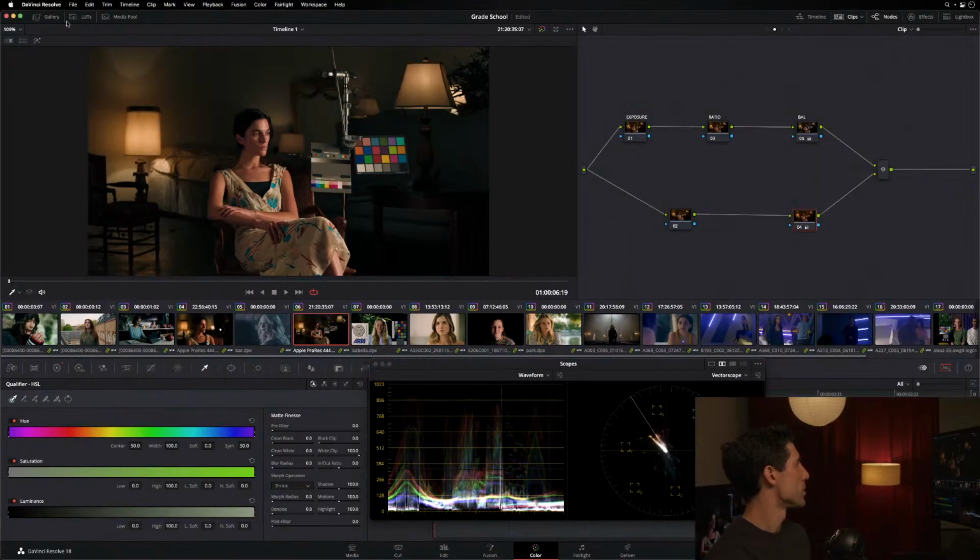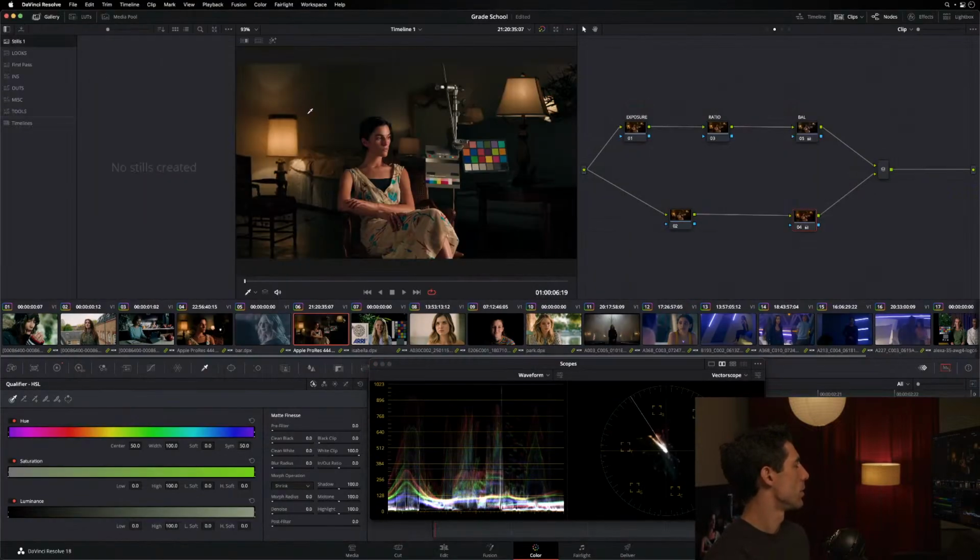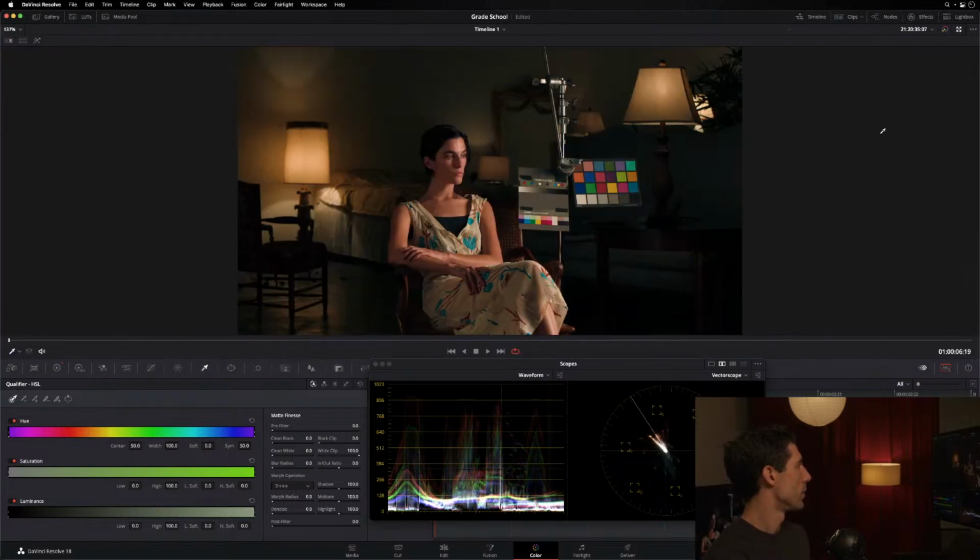Let's just look at a before and after on this. So we were here, now we're there. Let's go full frame with this. So before, after, before, after. This is the kind of thing, I see this so much out there.